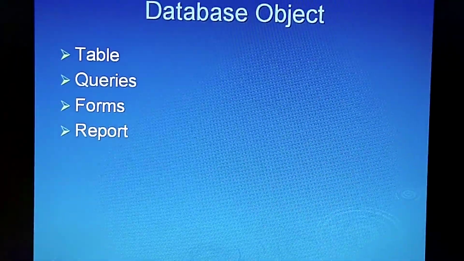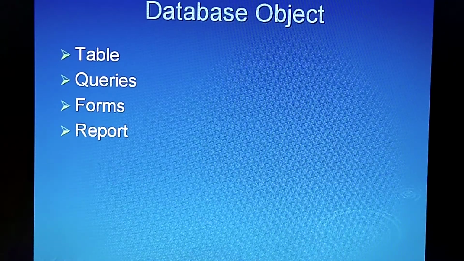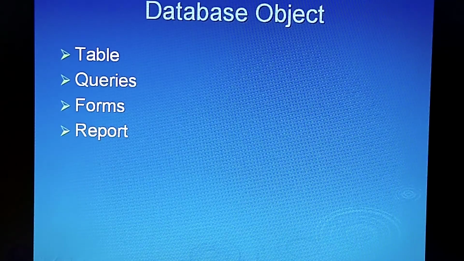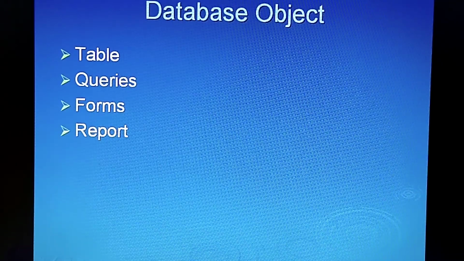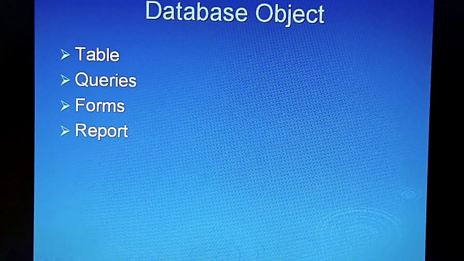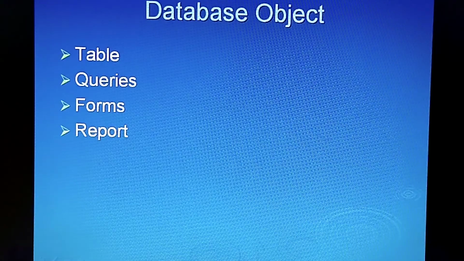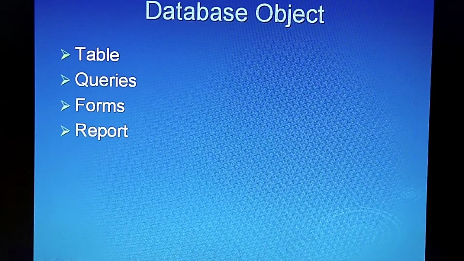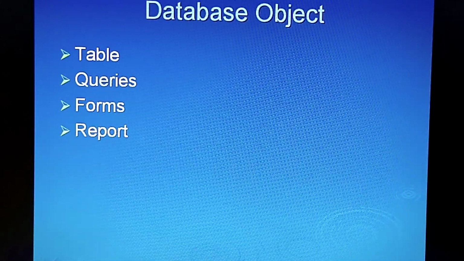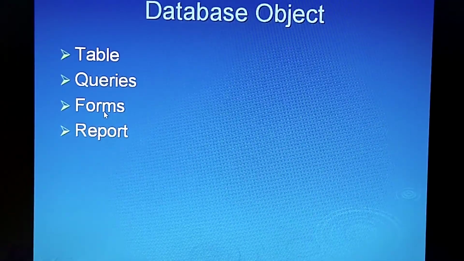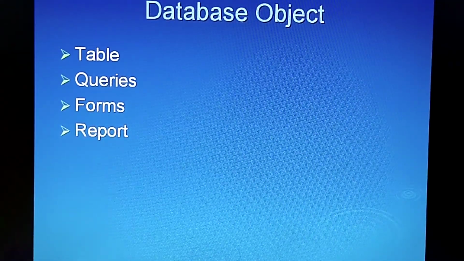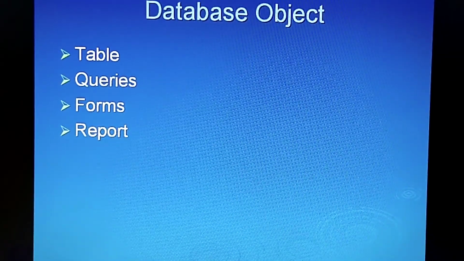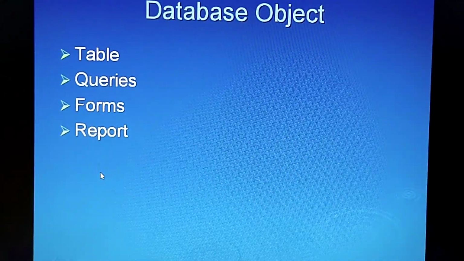Now what are the database objects? In the database, what is there? Because a database is a collection of objects. Table is there, query is there, form is there and report is there. And one thing I should make clear to you: in the market a lot of databases are prepared by different companies. More or less they have the same qualities, but sometimes some exceptions are there. Suppose here in the database objects you are seeing forms, but in the database of SQL Server or Oracle, you are not going to get this one. Fine. But the other things will be there obviously.